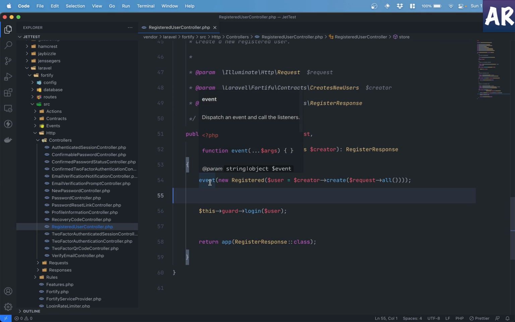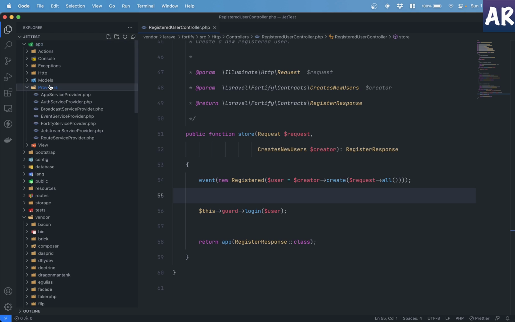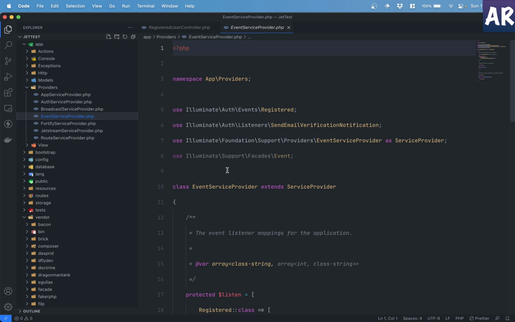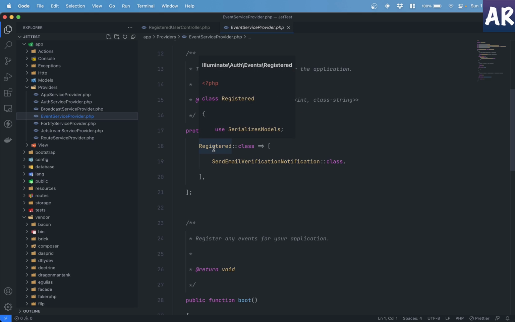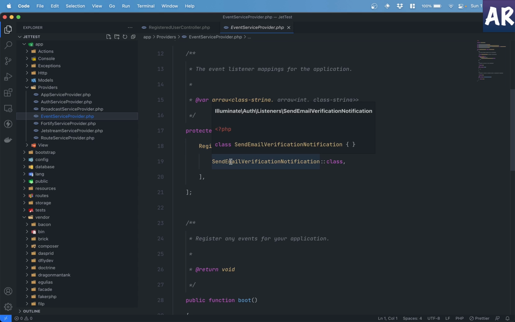An event is raised. Why is this event raised? I'll explain to you. If you go inside your app folder, go inside Providers and EventServiceProvider, you will see there is an event called Registered, and to that there is a handler, SendEmailVerificationNotification, which means if you want to do something post registration of a user, for example, run some other kinds of notification or maybe send an email to the admin, whatever it is, right? You can hook up that class over here.